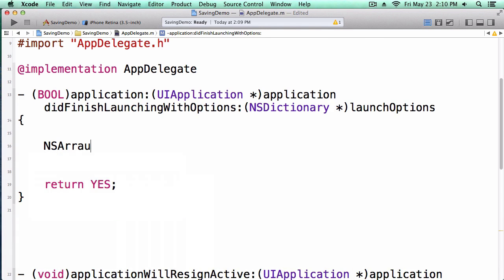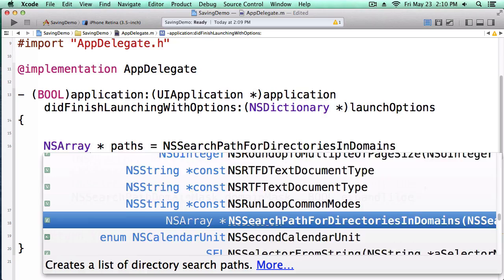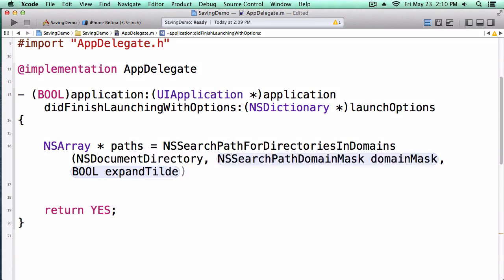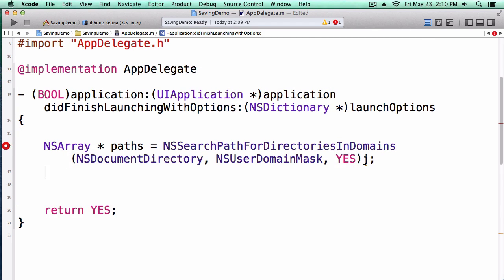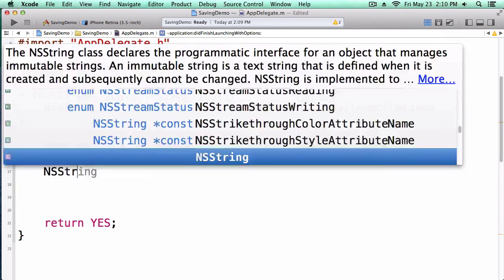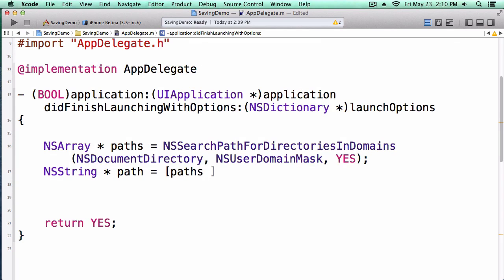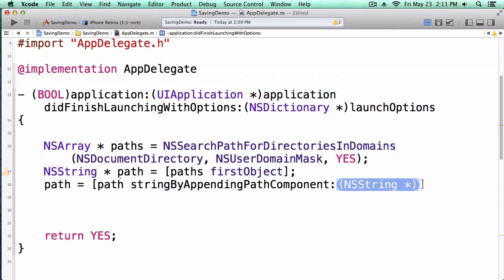So the very first thing I'm going to do is NSArray paths, and I'm going to be using NSSearchPathForDirectoriesInDomains. And I'm just going to pass in NSDocumentDirectory, always going to pass in NSUserDomainMask, as well as expand tilde YES. With that in place, I'm now going to get the actual path. I'm going to be using a really helpful method they just added to arrays called firstObject. And now I'm just going to give it a file name, by stringByAppendingPathComponent, and I'm going to just give it quote.txt.